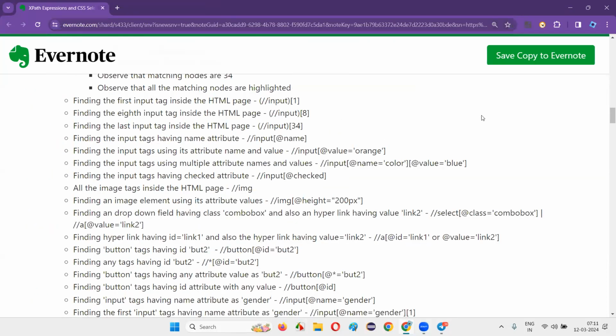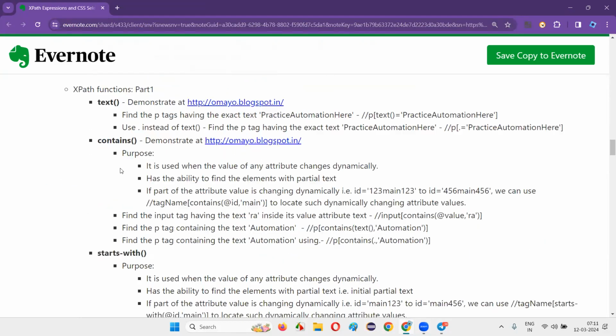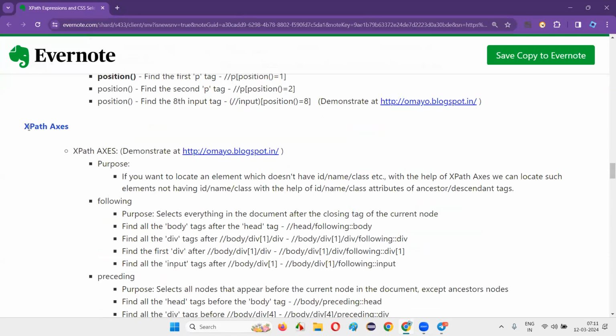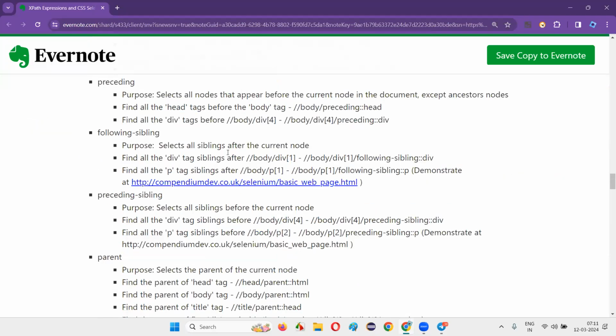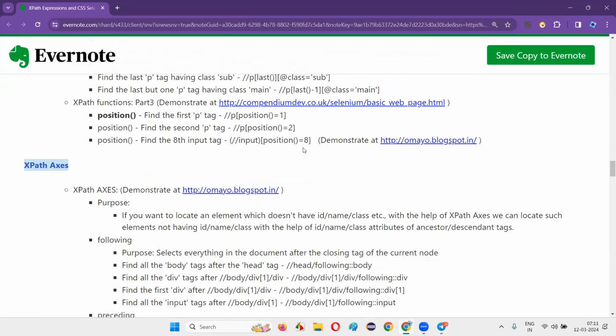So here are the notes, and we are here. We completed XPath functions yesterday. Now we are moving on to the XPath axis today. XPath axis is the concept. So you all know why XPath expressions are more powerful than any other locator types, right? What is the reason why XPath expressions are more powerful than any other locator types we have? Can anyone say?